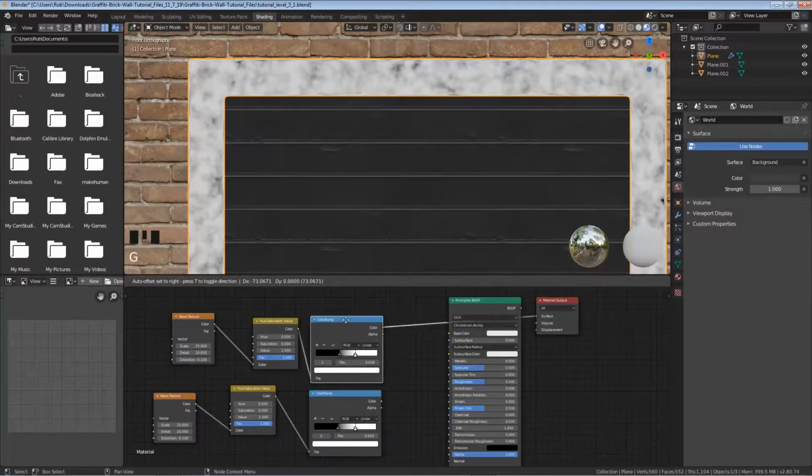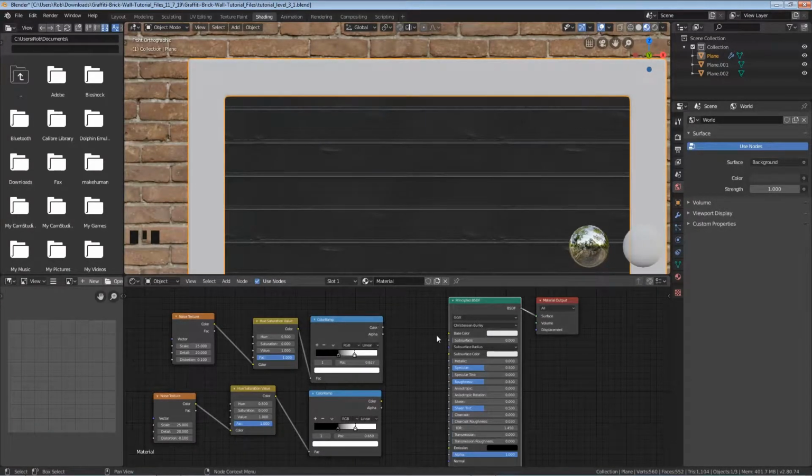I'm actually going to hit G and just bring these close so I can more closely resemble what I had before. So yeah, you can see we have these white and black values now, but we don't actually want this plugged straight in. So we're going to go back and plug our principled shader back into the surface. And this is actually going to be for the roughness. So I'm going to take the color and put it into the roughness.